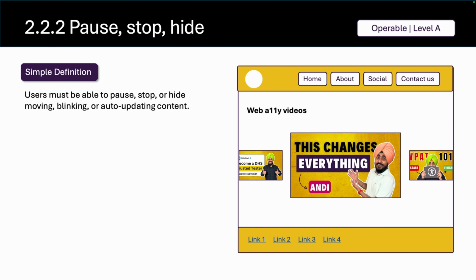Next, we have pause, stop, or hide. If you recall in our previous success criteria under perceivable, we had audio-only content. In that, if the audio is playing for more than 3 seconds, we should provide a mechanism to pause or stop it. This is applicable for anything which is blinking, moving, or auto-updating on page load for more than 5 seconds. We must provide a mechanism to pause, stop, or hide.